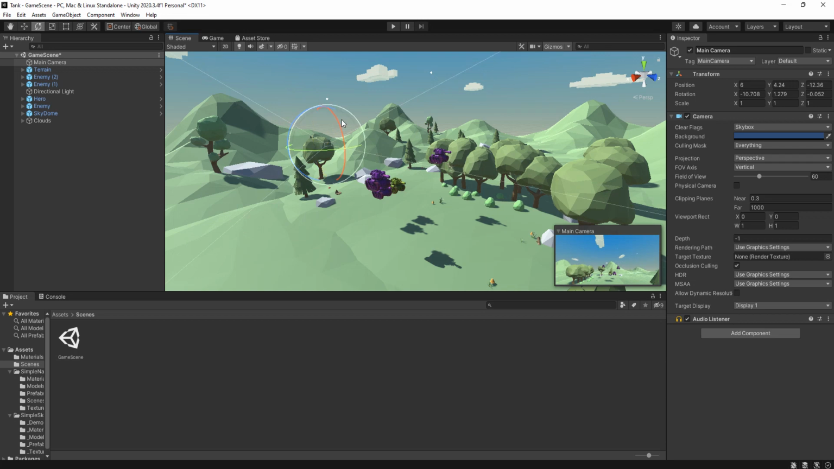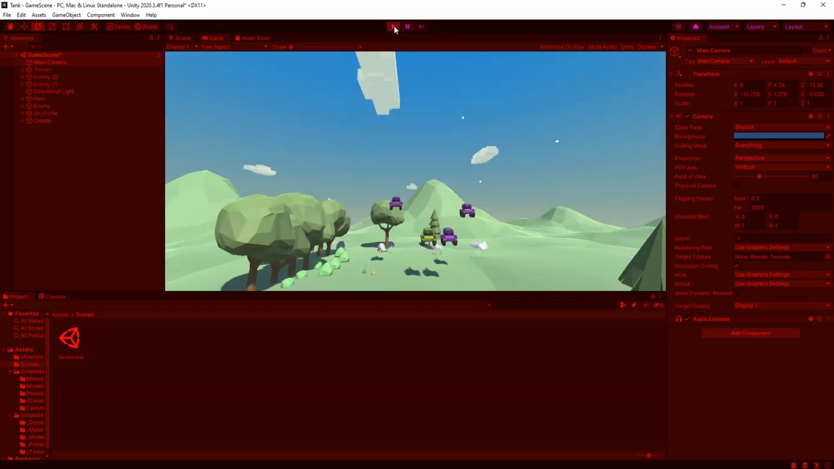Okay, then I press play. Okay, you can see now my game scene is ready. With this sky, the environment now looks nicer.